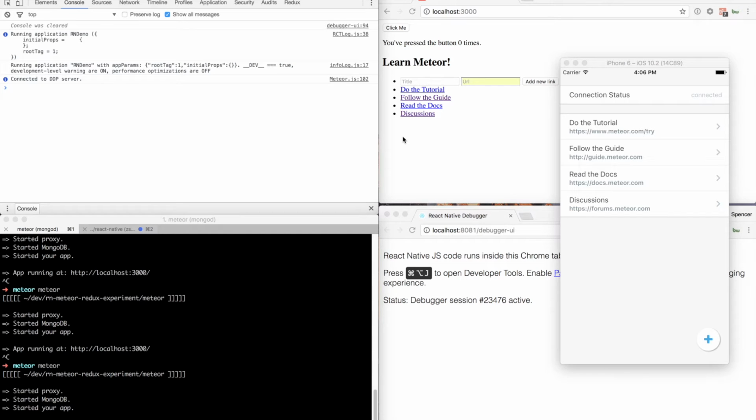So I just wanted to shoot a quick video demonstrating an attempt at offline React Native Meteor apps. What I've got here is just the basic links example for Meteor. So all you would do here is type in a title and a URL, and you can add that link.